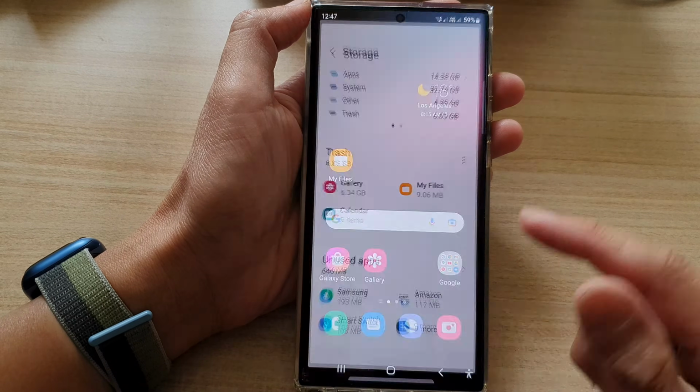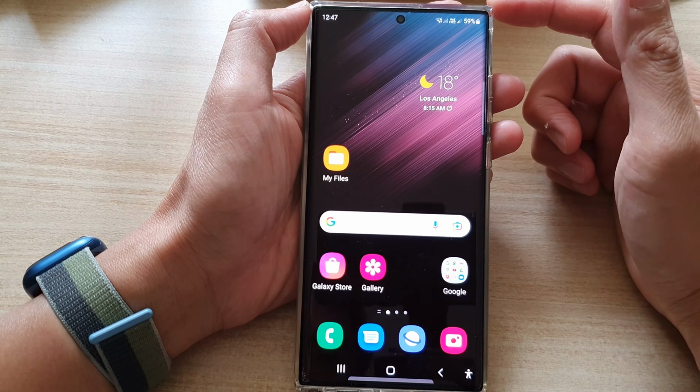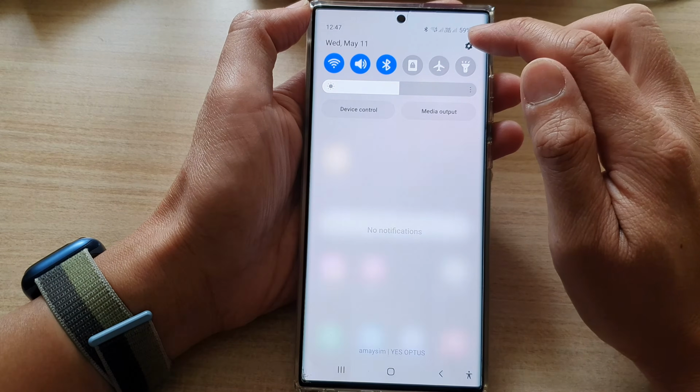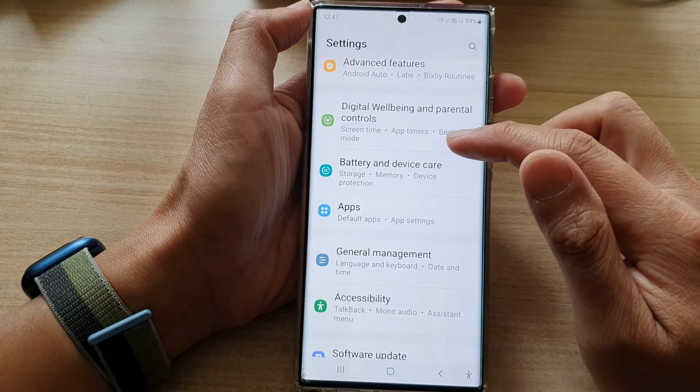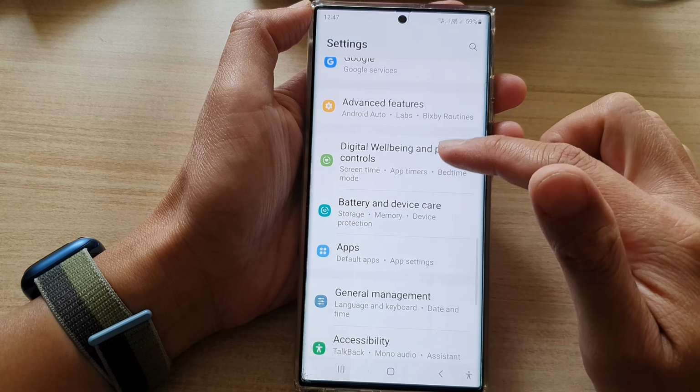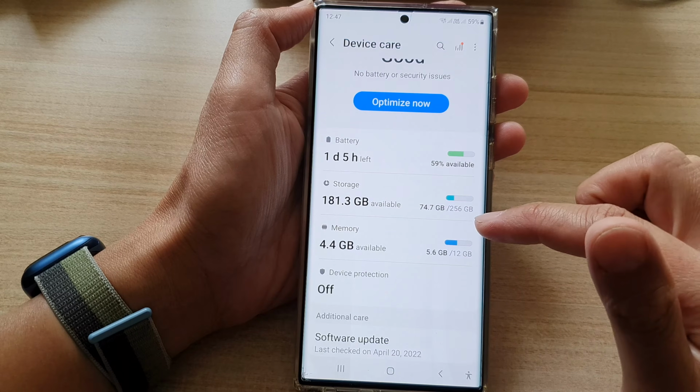First, tap on the home button to go back to the home screen. And from the home screen, swipe down at the top and tap on settings. In settings, go down and tap on battery and device care.